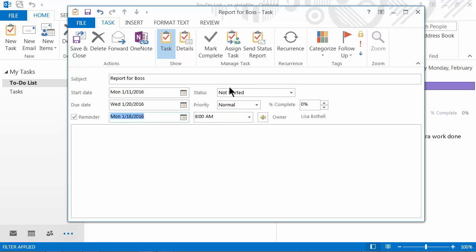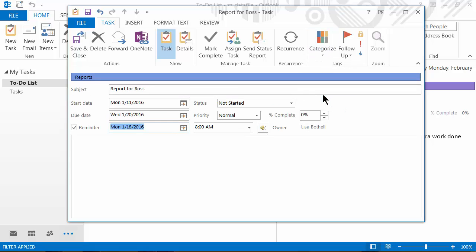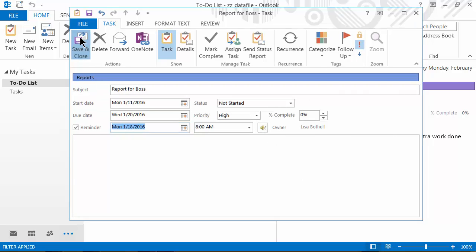And I'm not going to add any specific details. I could go over here and categorize it, and I've got one set for reports already that I did earlier. I'm not going to do a follow-up, but this is important, so I'm going to make it a high priority. Then I'm going to save and close.